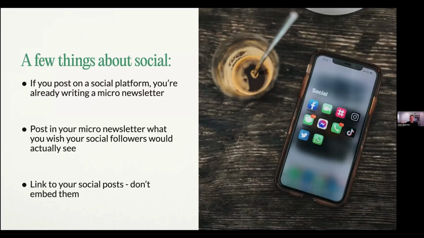A few quick things about social media and how it relates to all of this. So like I mentioned before, if you're posting on a social platform, you are already writing a micro newsletter. You're just not distributing it. So I feel like anyone who is actively posting on any social media platform at a minimum should be doing this, because you can think of it as just another distribution channel for the content you're creating on the social platforms. The other thing is you have the ability to drive people into those posts, which is going to help them in the algorithm, help with more engagement, and help you get more reach on the social platforms itself, right?